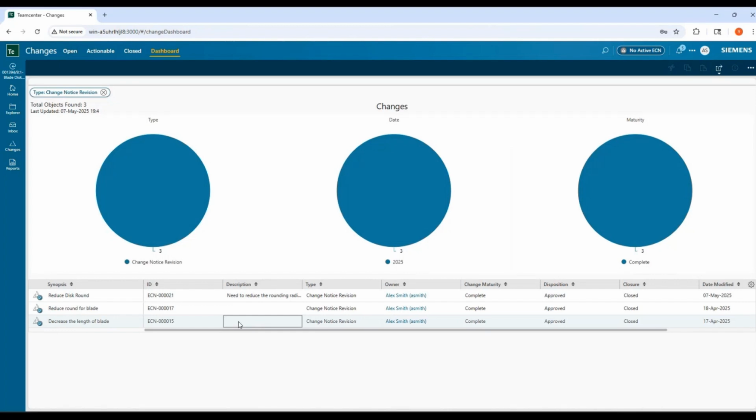So overall, with the change management process, it increases the product quality. It's a faster change management cycle. There's better collaboration across all departments, and we have improved visibility and reporting as well with a change management process in Teamcenter.